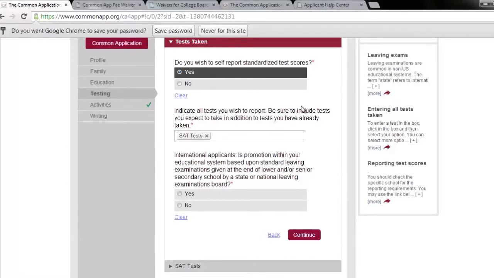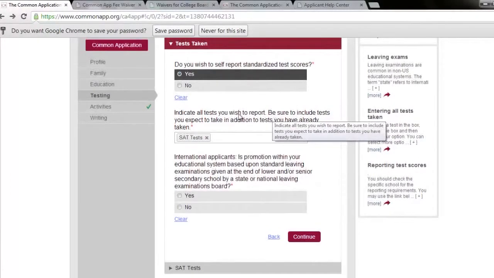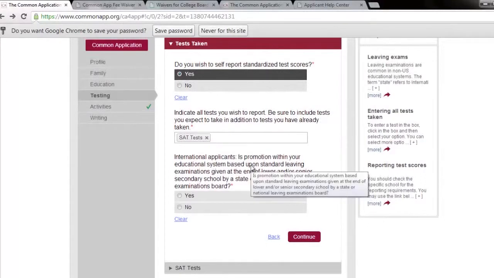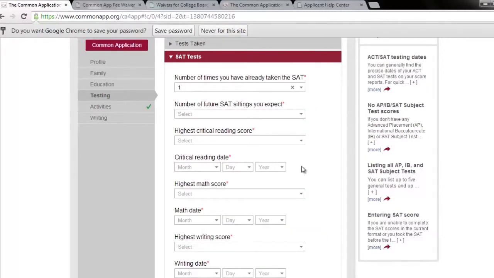obtained that score. To clarify, the prompt says to input all of the tests that you wish to report, but that just simply means if you only want to report the SAT, then you would input the SAT, and likewise for the ACT. So in this case, I'm going to enter my SAT score. So I've selected SAT, and I will click here to input all of my SAT information. So again, here it says the highest critical reading score and the date that you obtained that score.